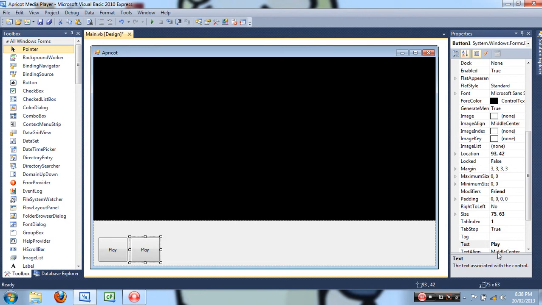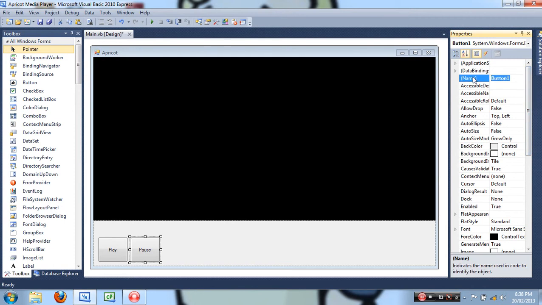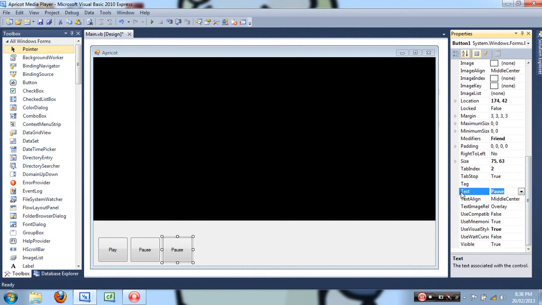This one will be our pause button. I like to rename all my components. Just makes it a lot easier to navigate and clean. Then the stop button, and text stop.